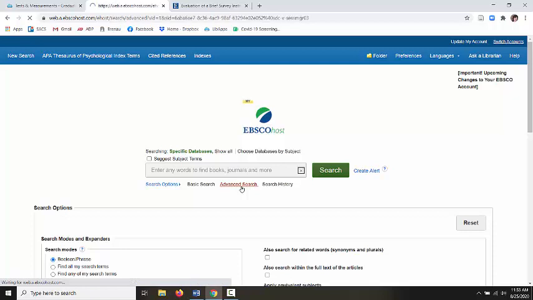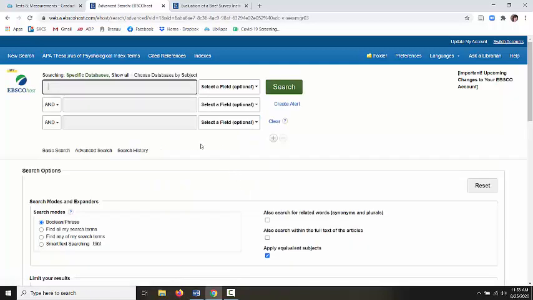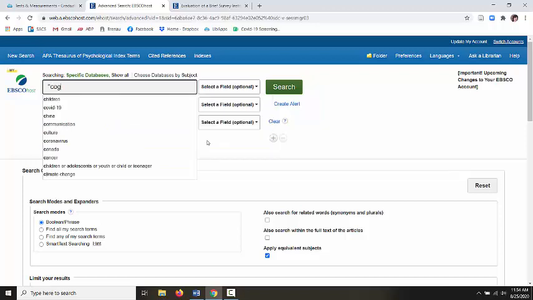I'm going to go into the advanced search here. And let's just say that we're still interested in cognitive function, and now we know we're interested in cognitive function in elderly adults.